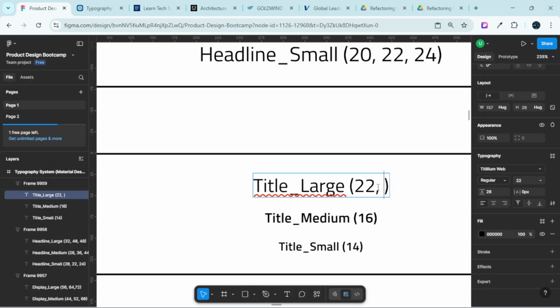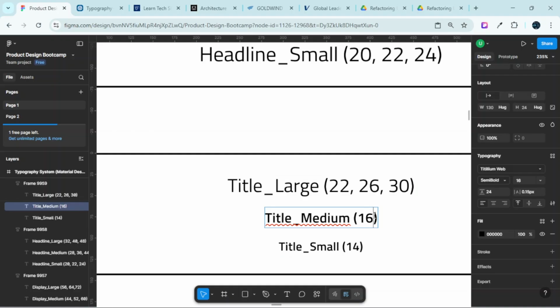Instead of 8 pixels for my title text, I'll put in an incremental value of 4 pixels. So 22 becomes 26, which is fine. And this becomes 30, which is fine. I'll go to title medium. This is 16. I'm increasing by 4 for all my title text. So this will be 20, which is fine. This will be 24, which is also fine.